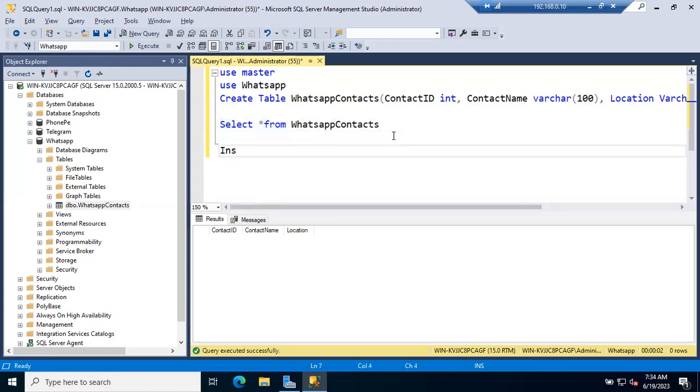So to insert, what query will we use, guys? We'll use the insert query. Insert into, where I want to insert, the table name. What is the table name? WhatsApp contact. Right? And what do you want to insert? I want to insert some values. Open the brackets. First one, contact name, something called Smith, and location is US.